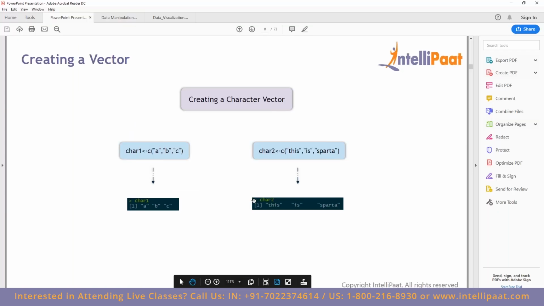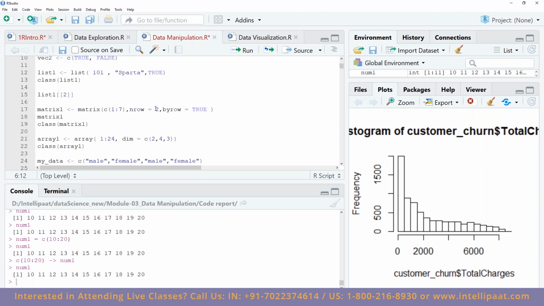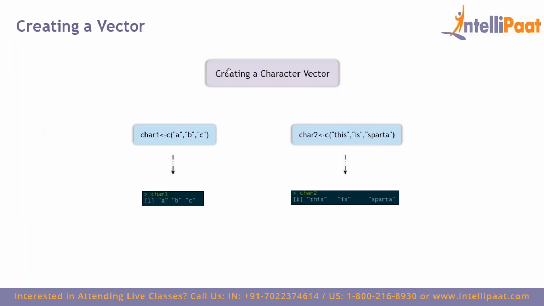Okay. So did we create a character vector? We don't have. Okay, that's fine. I need not create and demo everything. So this is a character vector.